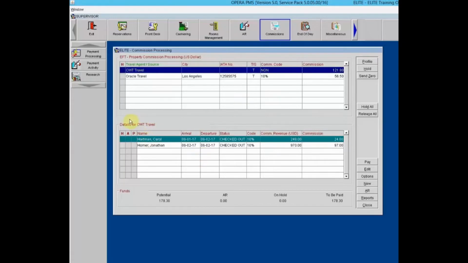Okay, the commission details grid, which is right below. The lower grid lists the commission detail records for the agent source highlighted in the upper grid. So we're highlighted on CWT, so the guests that have stayed with a travel agent attached to their reservation called CWT Travel show up down below here. The name of the agent source appears above the grid. The lower grid, the commission details grid, lists the commission detail records resulting from reservations attached to the agent or source highlighted in the upper grid.